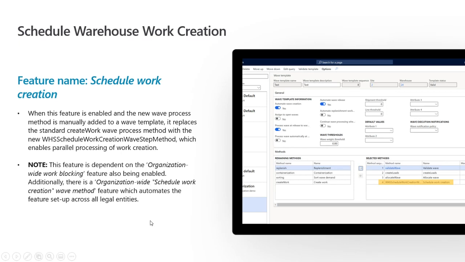I have also made a note that the feature is also dependent on an organization-wide work blocking feature being enabled, and that's because anytime we're multi-threading, we want to make sure we're not running into deadlocking issues or anything like that. So that's what that organization-wide work blocking feature prevents.